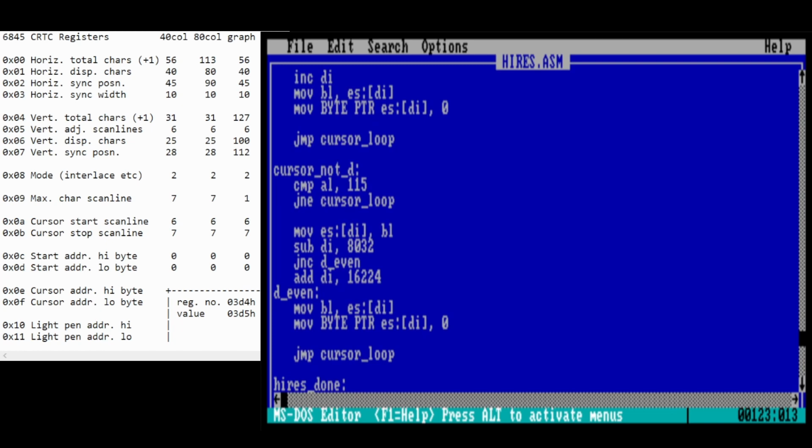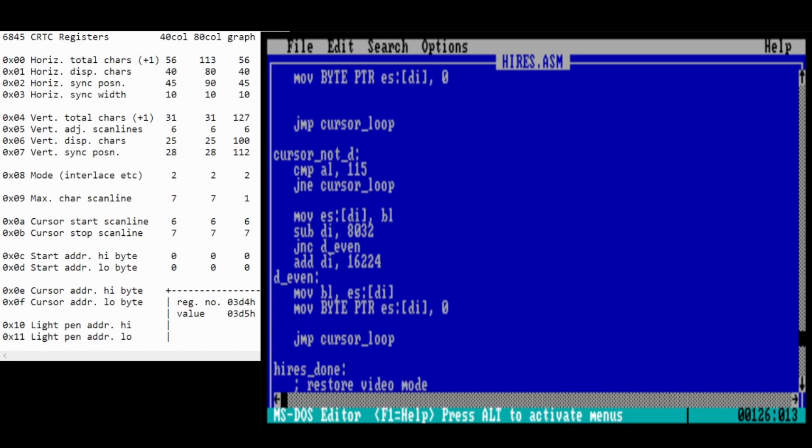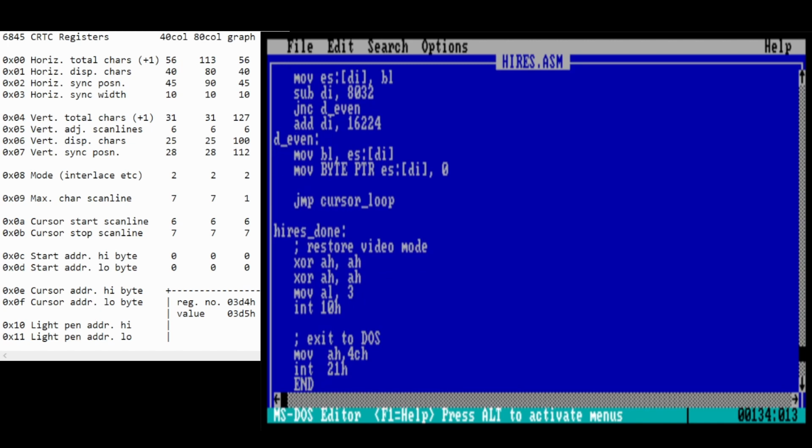So it's really just a very straightforward way of allowing us to press D to move right on the screen and S to move down on the screen. And here's the end of the program, which is just normal. Once you press the Q key, it'll jump down to here, restore the video mode and exit to DOS. So let's run this on our original IBM CGA card and see what happens.